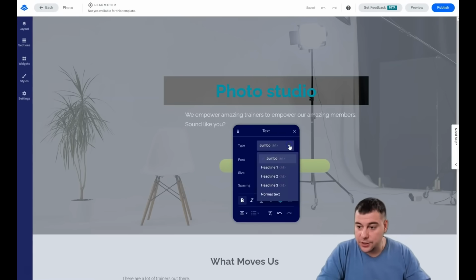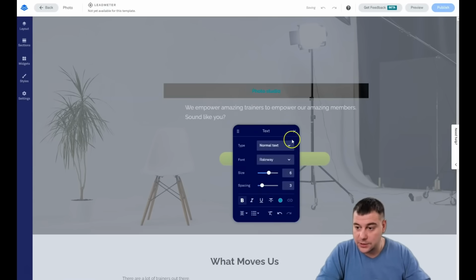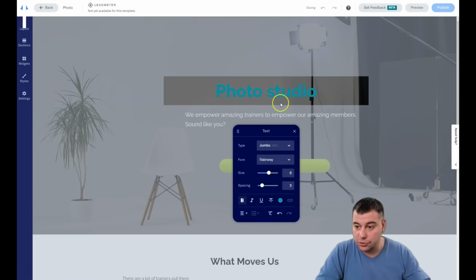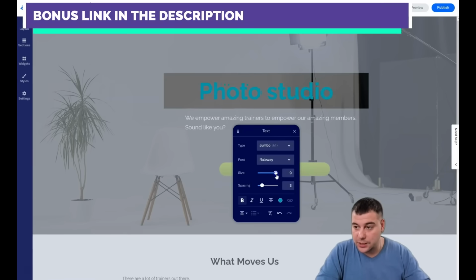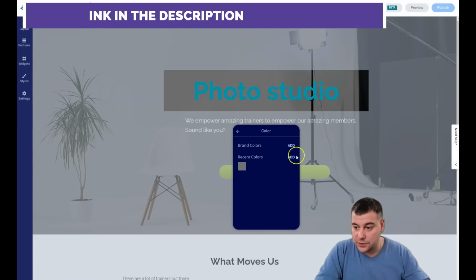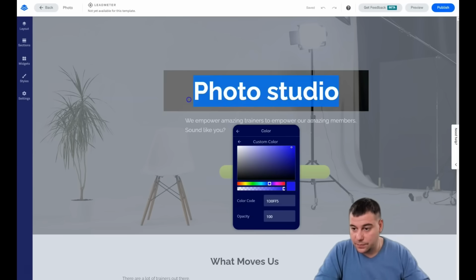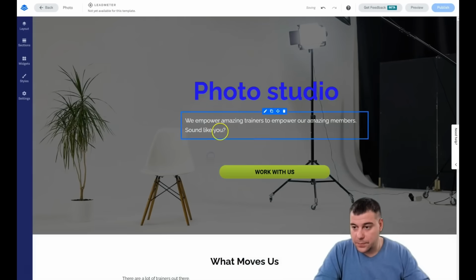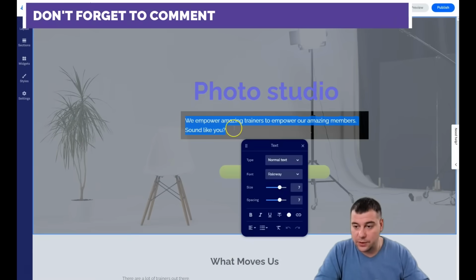Here in the text, you can use the jumbo one, you can use the heading, or the normal text. I want it to be huge and big. I can even make the size bigger, spacing a little bit. I don't like this color. I want to add some color. Let it be dark blue. Okay, that looks great.